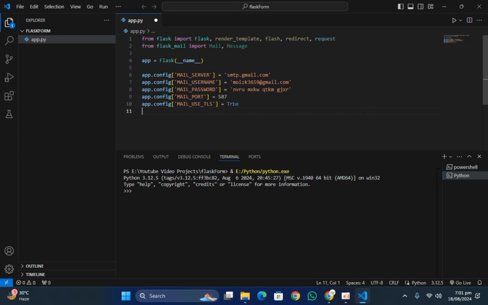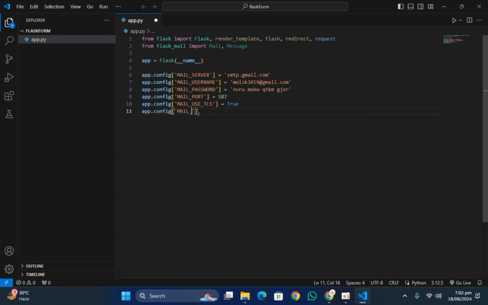Then you have to provide the default sender of this email, so of this SMTP. So you have to write this, then this, and then you have to provide mail underscore default underscore username. Or it is, I guess, the sender, not username. Let me just confirm it here. And then you have to provide the username here. That is the username 3659@gmail.com.